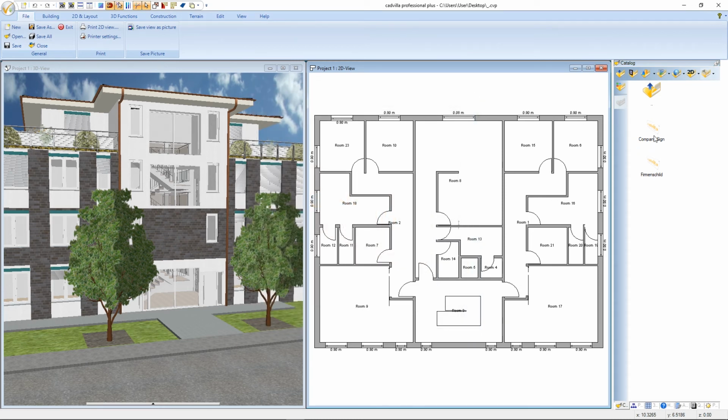Now we select the sign again with a left mouse click, we press and hold the left mouse button and we drag the sign into our 2D view. Important! Always drag a group into the 2D view if you want to have it displayed in 2D views as well. In our example, we also have defined a 2D version of our company sign. That's why we drag it into the 2D view.